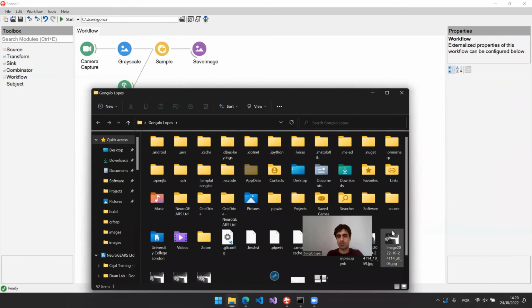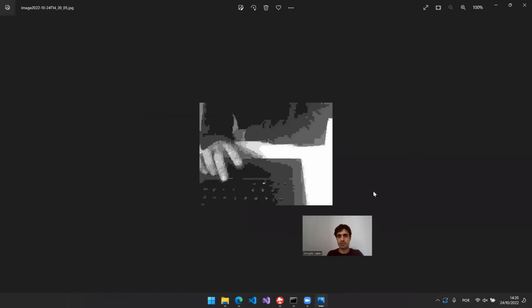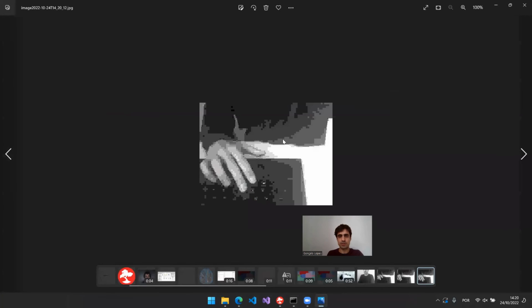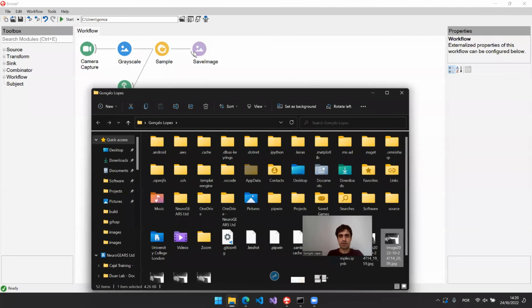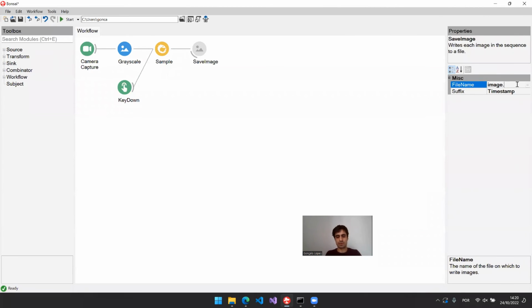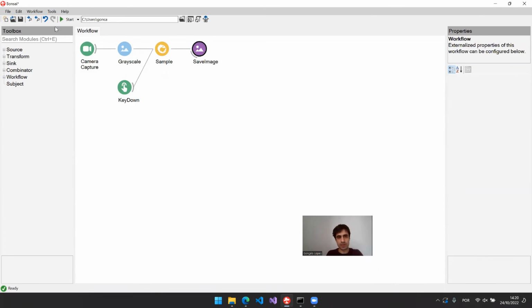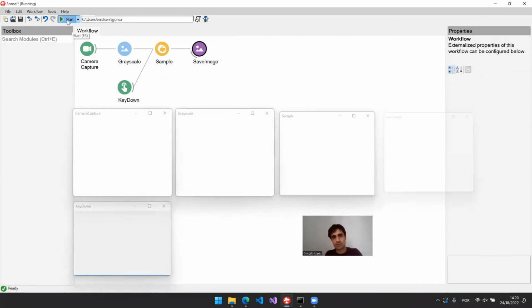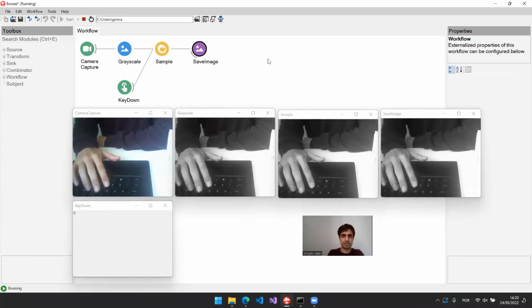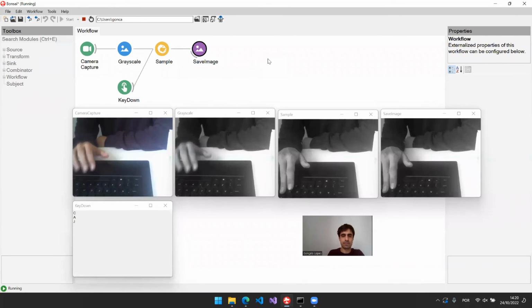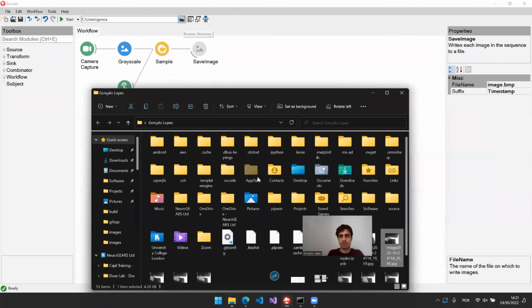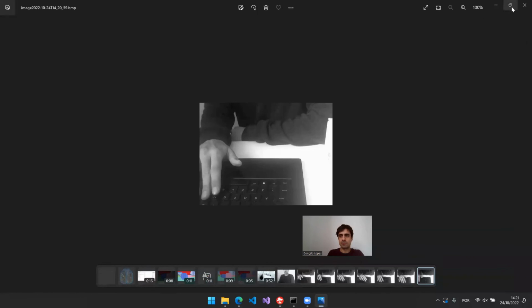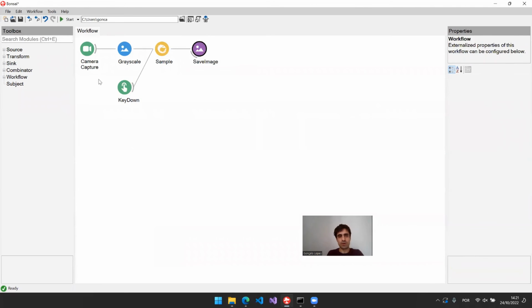Now here we see our images that have been saved. As with JPEG, the default quality is not great, so we can actually save it in BMP. Now we should have better quality images of our data.